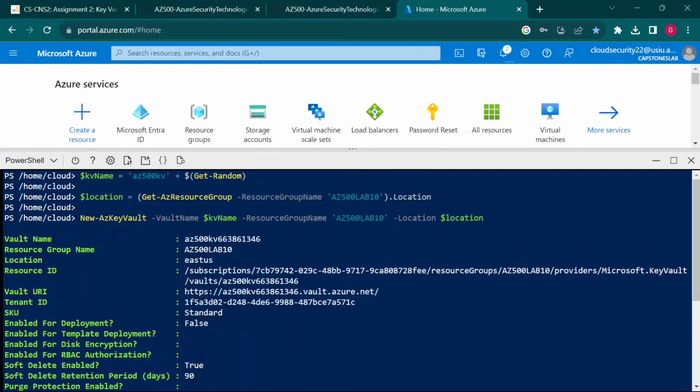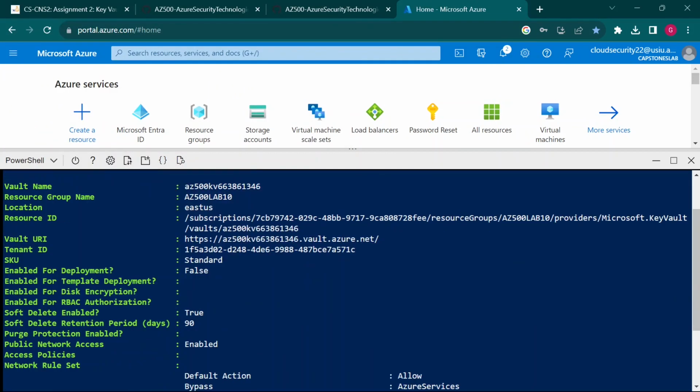Okay. So that's done. Then notice that the SKU here is standard. Whenever you're deploying key vaults, you have two options to choose from in terms of the SKU. SKU is, I think, a storage keeping unit, or in other words, you can think of this as a tier. So we have the standard tier and the premium tier.